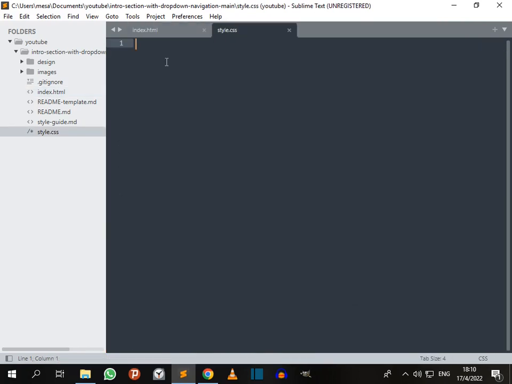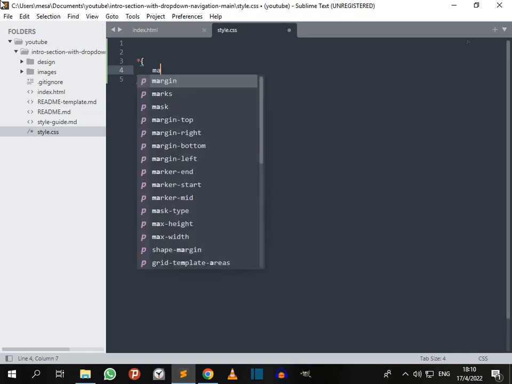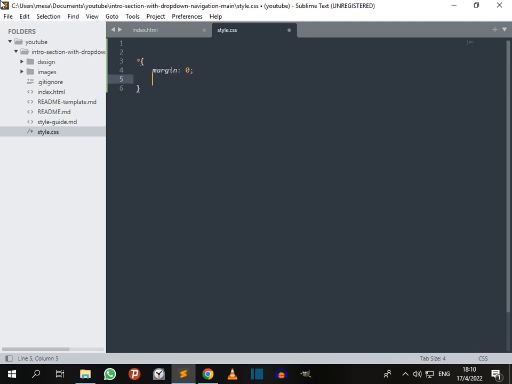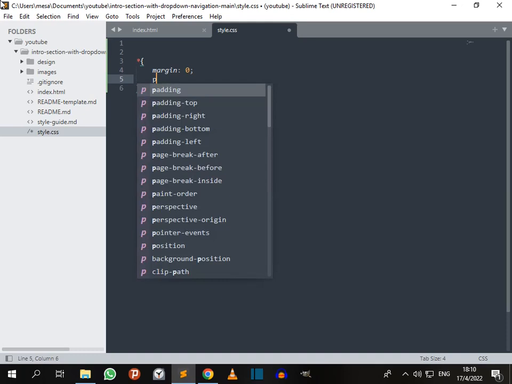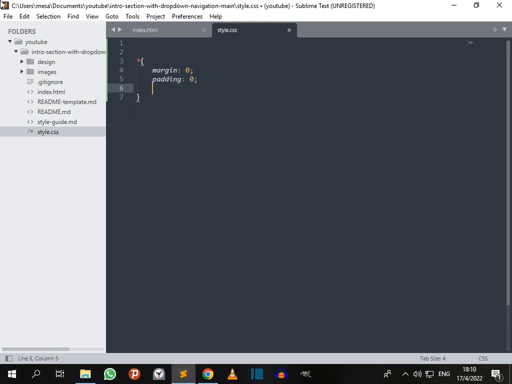We'll start off by styling everything. I need to set the margin to 0, padding to 0, box-sizing to border-box. Next, I'm going to style the body. Let me have a minimum height of 100vh.